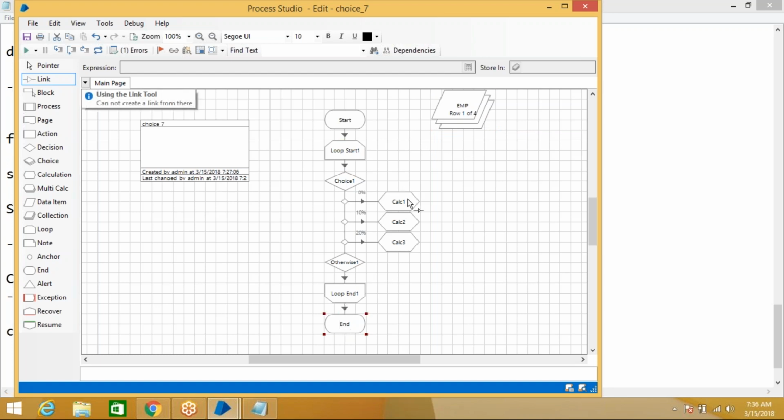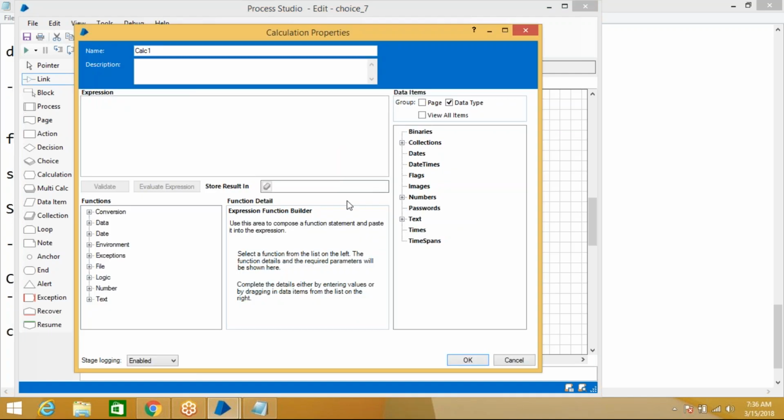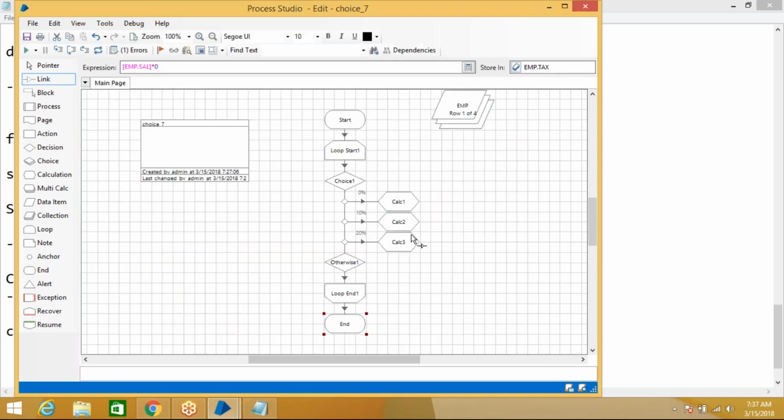Now we have the calculation. We need to implement an expression here. How are you going to calculate a tax? Salary into 0, 0% tax. Salary into 0.10, 10% tax. Salary into 0.20, 20% tax. Same thing: salary into 0. Where does it have to be stored? In tax.